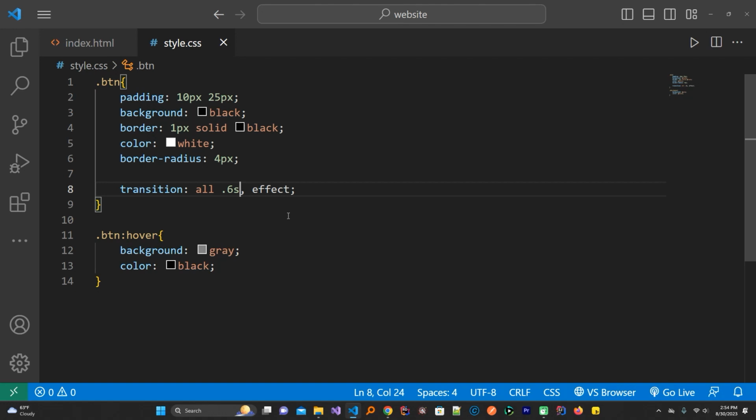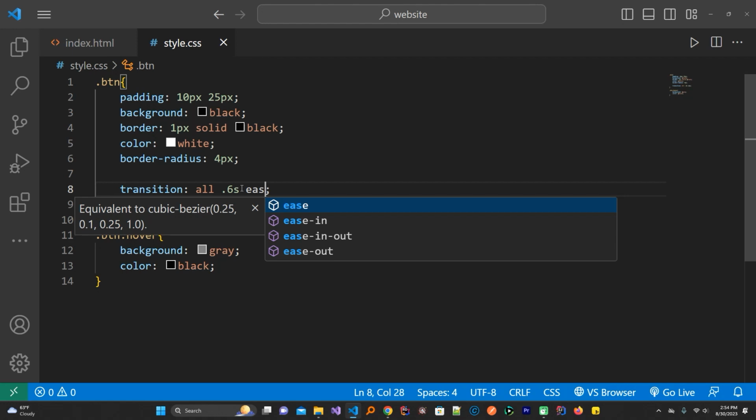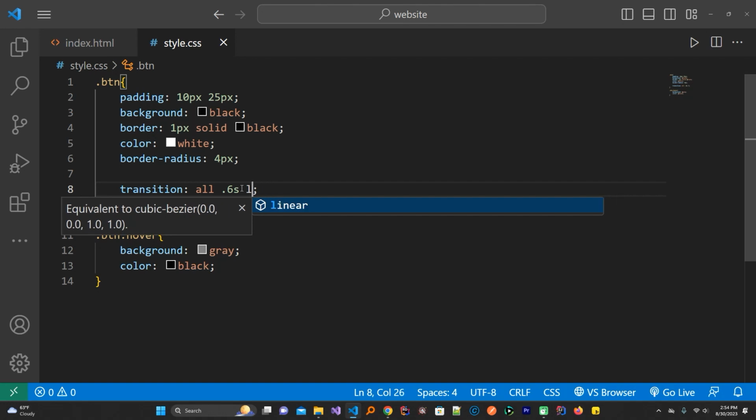All right, and the effect, we have so many effects. Let me choose ease. We have ease in, ease in out. We also have linear. They all have a way of affecting the element. So in your own time, try and experiment with them one by one, but basically it doesn't make much difference. There are some that start slow and end fast, or start fast and end slow, talking of the ease in and ease in out. All right, so let me just choose ease for the transition.